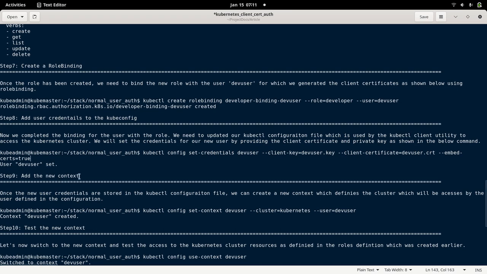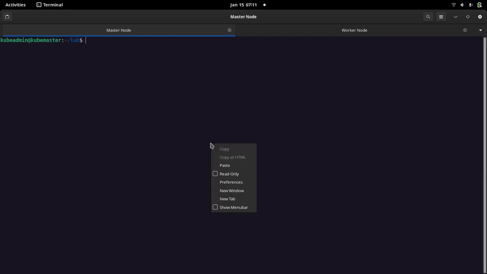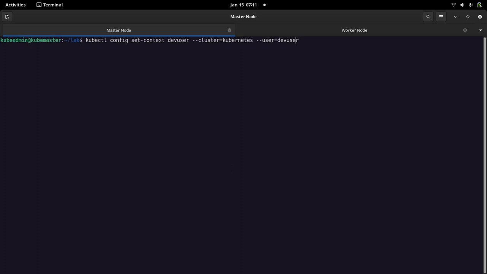Now we need to create a new context. Okay, so for that we will use kubectl config set-context. Context is basically mapping the user to a cluster. Okay, so we will be naming our context as dev user1. We will map the cluster which is currently available. This is the default cluster which we get using the kubeadm deployment or provisioning of the cluster, and this is the user which is generated. Okay, so let us apply this context. So we have created a new context.